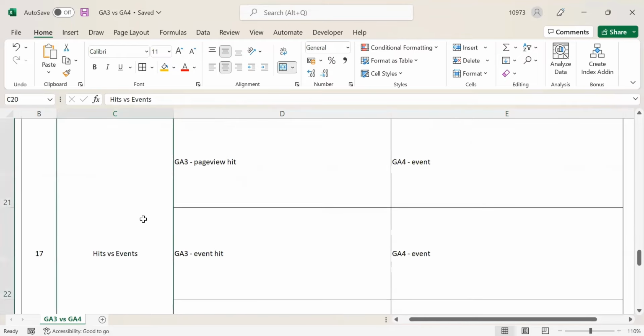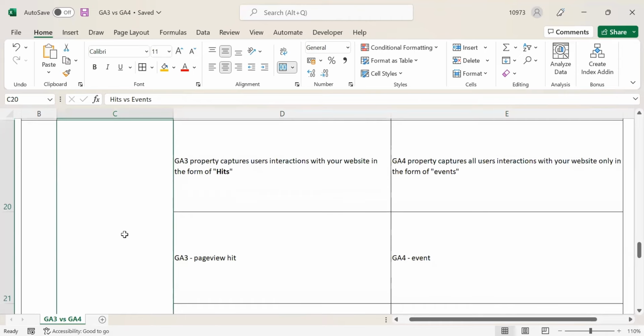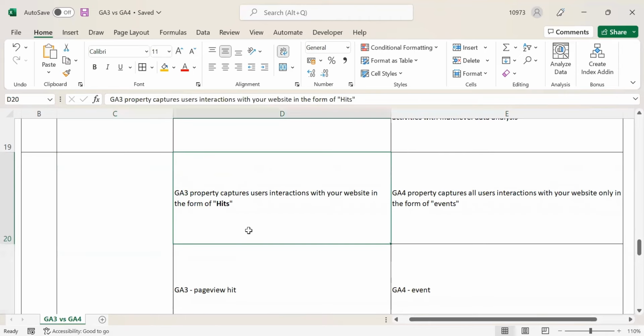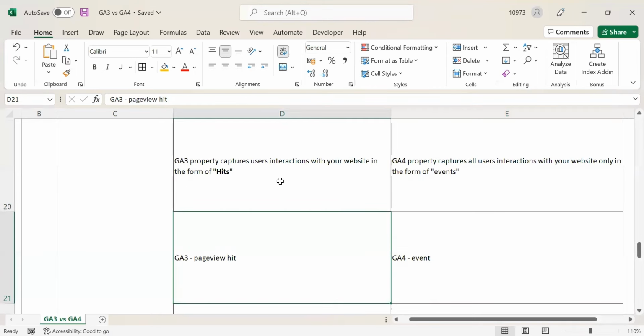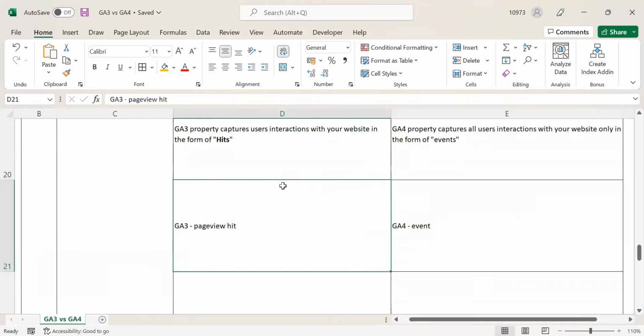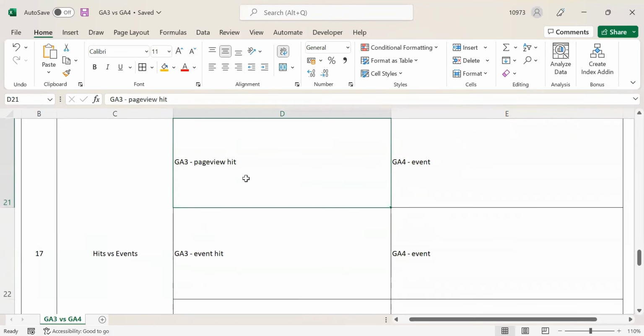Now the next key difference is hits and events. A GA3 property captures user interactions with your website in the form of hits. Whatever interactions happen on your website are captured in the form of hits in Universal Analytics.